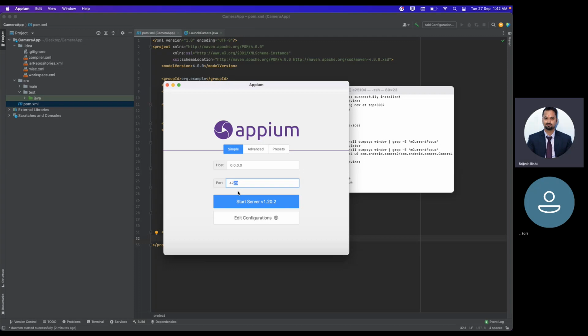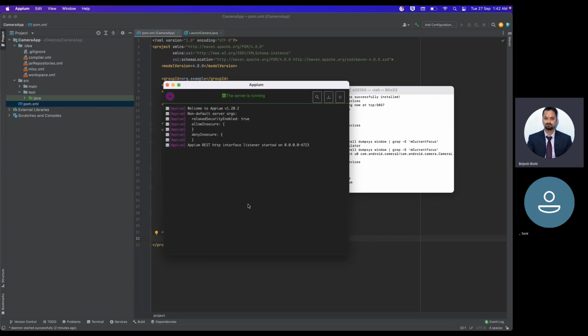Now we have launched the Appium desktop. We can start this. How we will start it? We have to click on start server. So you can see that it's showing welcome to Appium 1.2 to 0.2, and the listener got started on this port. The default port is 0.0.0.0:4723. 0.0.0.0 represents our local server, and 4723 is the port number.